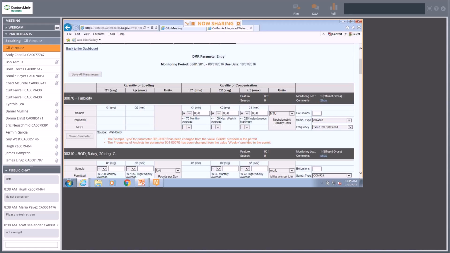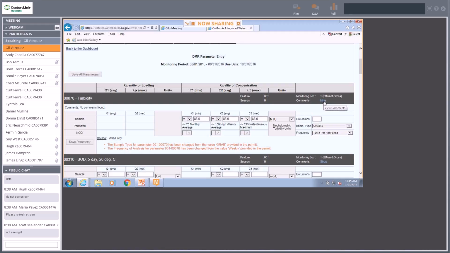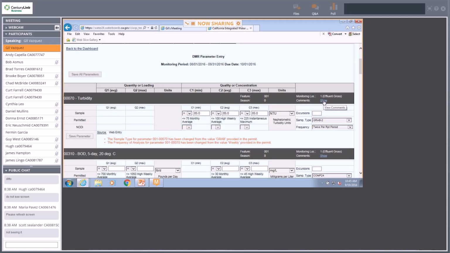Another important thing is looking at the banner where it displays the parameter code and name. We have feature 001, season 0, monitoring location 1, and then comments, and that's a link. If you click on show, it will display any comments EPA has entered in for that entire feature limit set, and then you could hide it if you chose to.